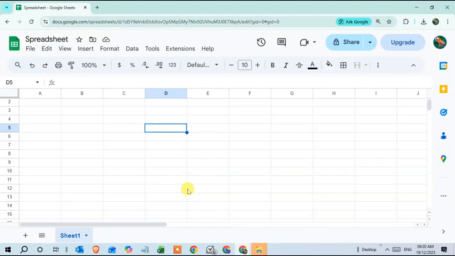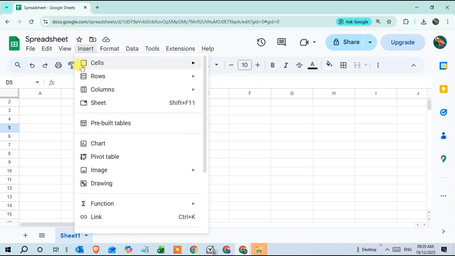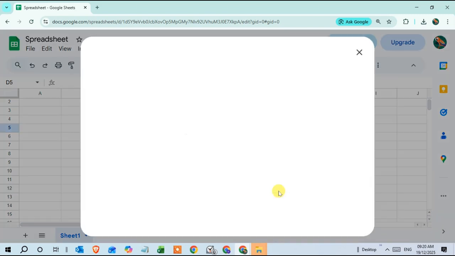Hello everyone, in this video we will learn how to insert image over cell in Google Sheet. So let's start. First, open your Google Sheet, then go to the Insert tab, then click on the Image option, and here click on the second option, Insert image over cell.